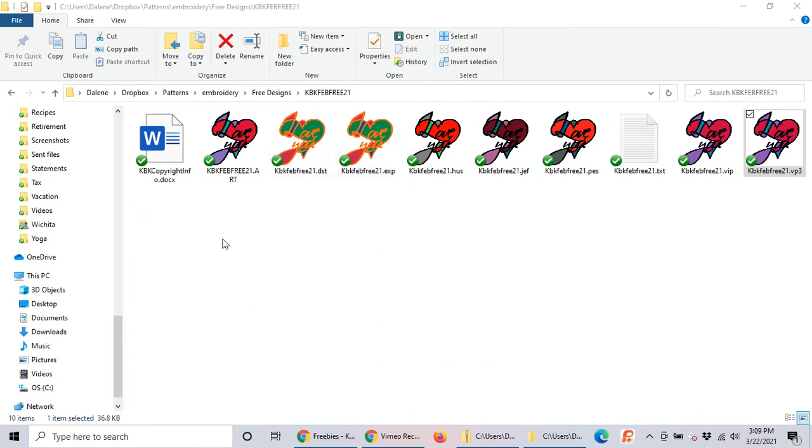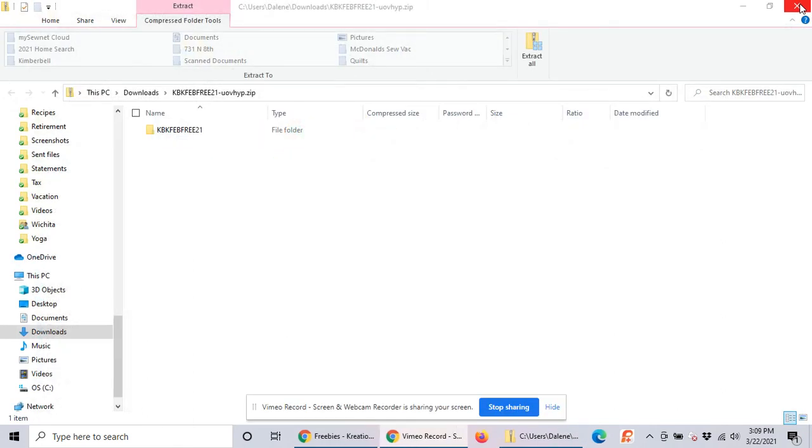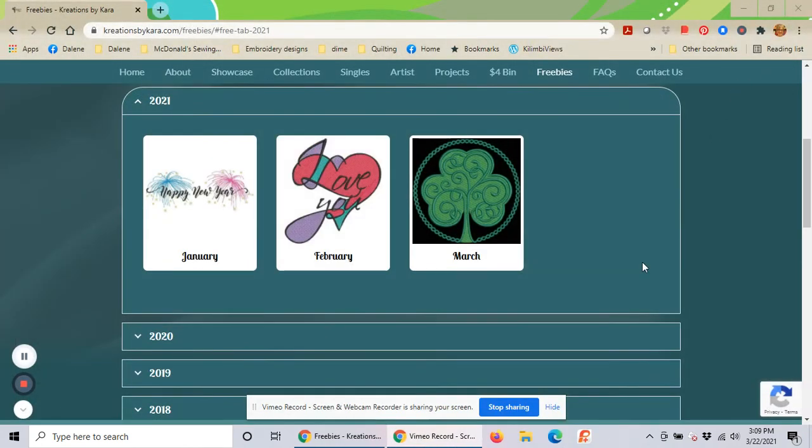It's taken me back to the file folder that I had open. So I save everything into my Dropbox so I can access it anywhere. So I'm going to go ahead and close that. And that was the extract folder. And now I can take that USB drive that I copied it to and take it over to my machine. I do want to show you one more thing.